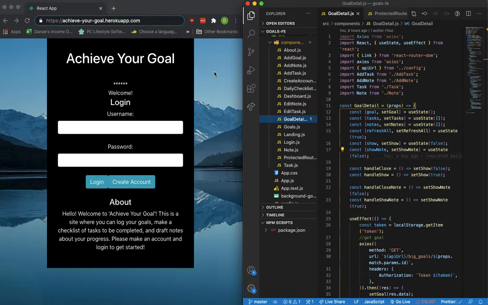Some future features that I'd like to implement on this app would be a daily checklist. I have some code for it on the back end and the front end, but I didn't get to implement it. Basically, I want there to be a page where you can make a daily log of what you're doing so you can keep track of your accomplishments every day. And along with that, a dashboard where you can have an overview of both your goals and your daily accomplishments. So really that is all for my presentation.